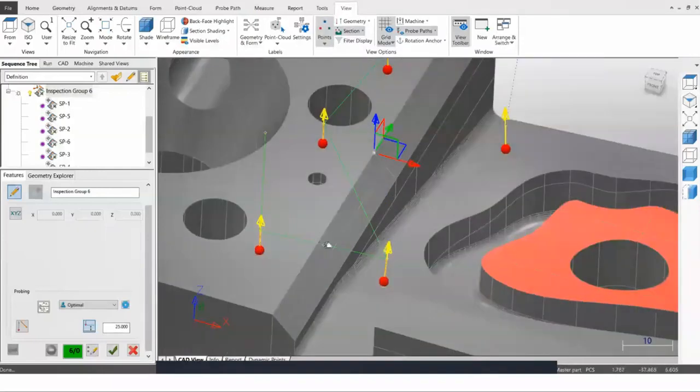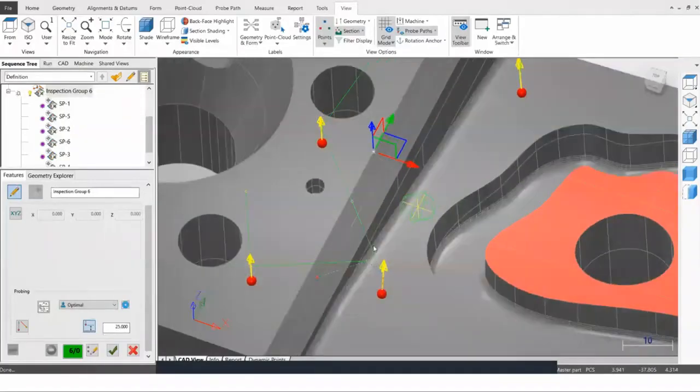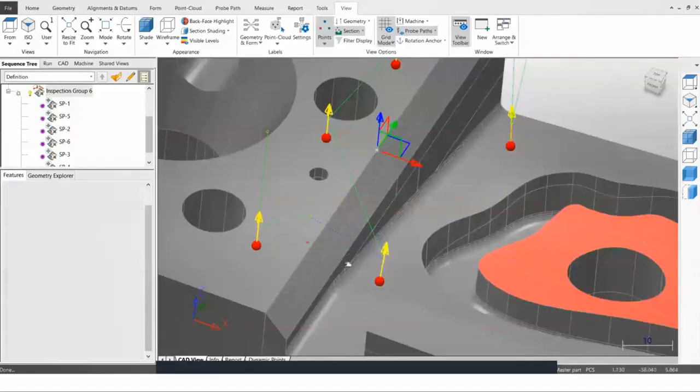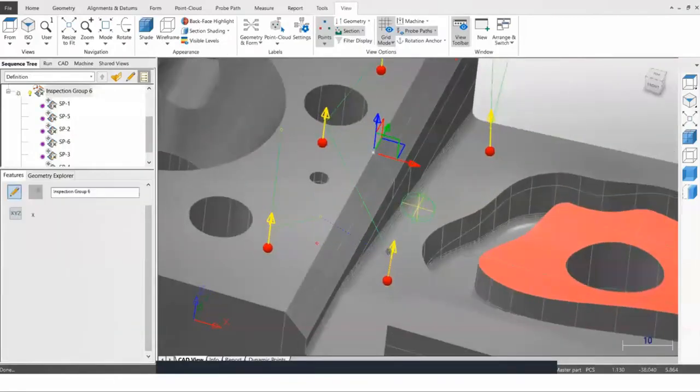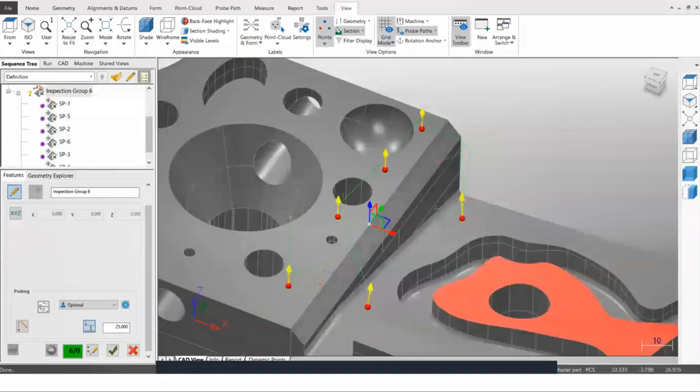So how to do that? Just select this link, press Control and Shift on the keyboard and click on the particular surface on which you want to make a safe distance. So it will add one more safe distance. Now you can do the height adjustment here and you can move it further. In this way, you can make a safe distance for your inspection sequence.